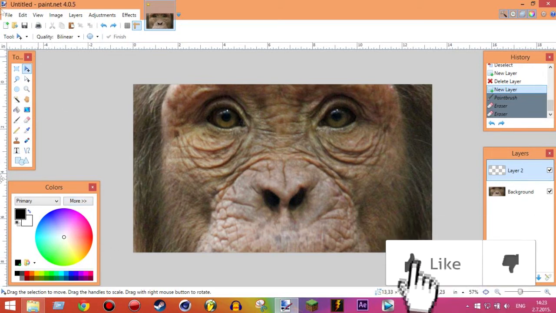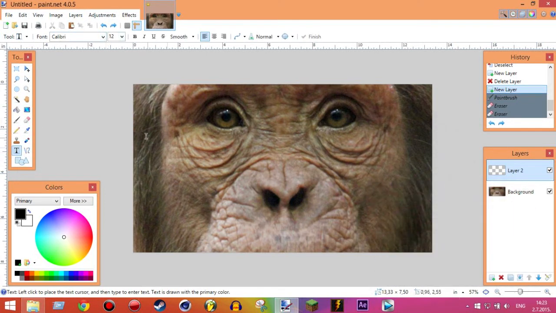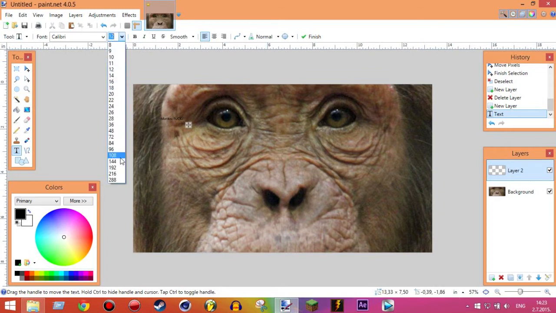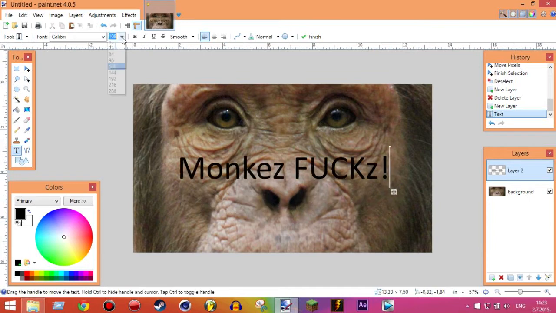I want to add some text like "monkey fucks". Now I can go to text right here. Now I'm gonna click anywhere, doesn't really matter. I'm gonna move it later. Let's type monkey fucks. Done. So now I can just resize it here. This is a pretty good size.